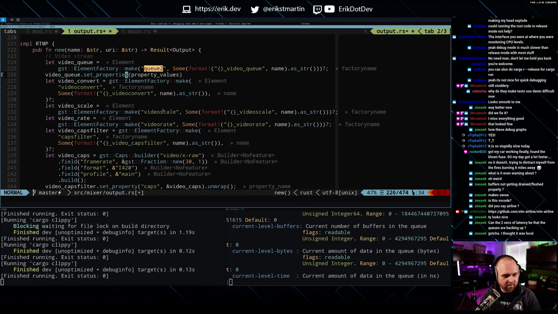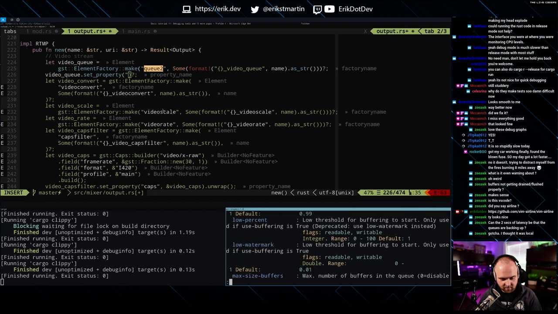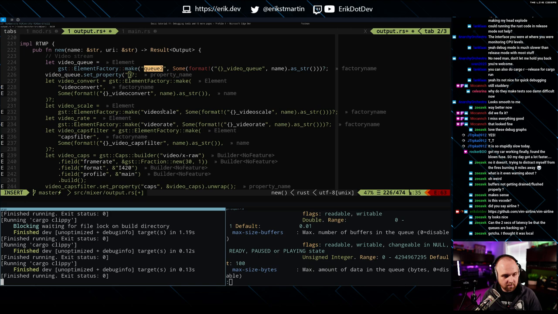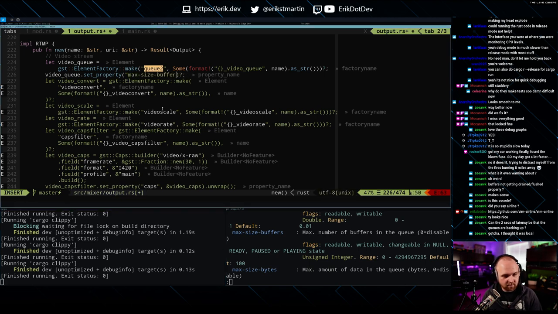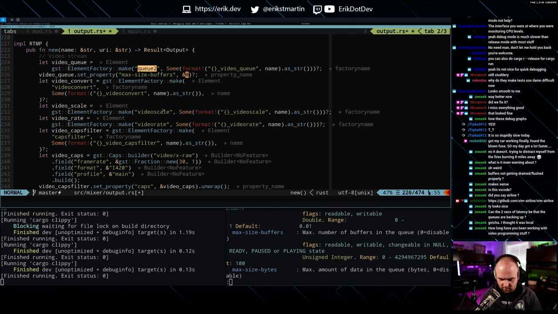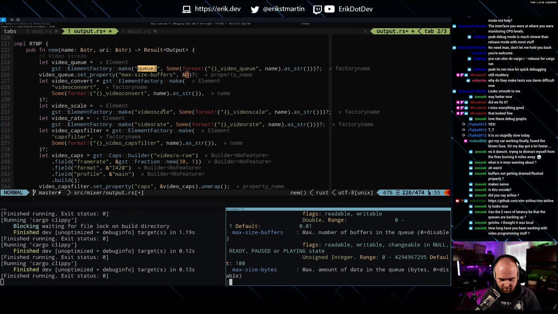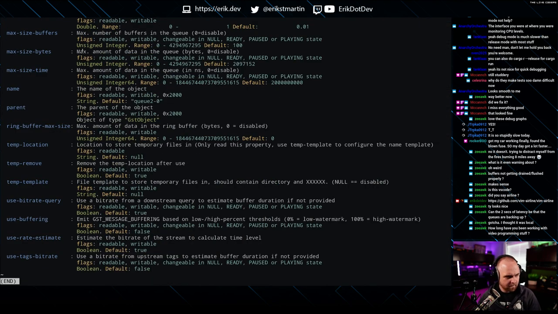Let's just get crazy here. Let's set hours max. Let's set max size buffers equal to zero. Oh no, it wants a double, right? No, it's an unsigned integer. Looks like I use 64. All right. To a U 64.